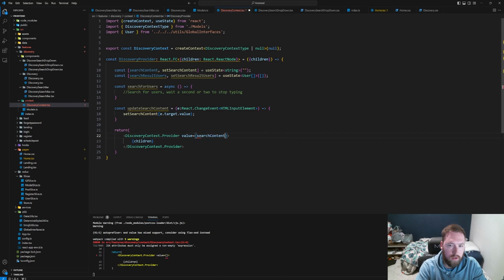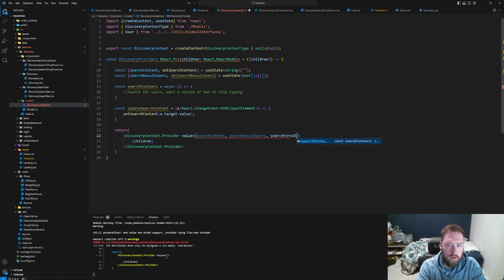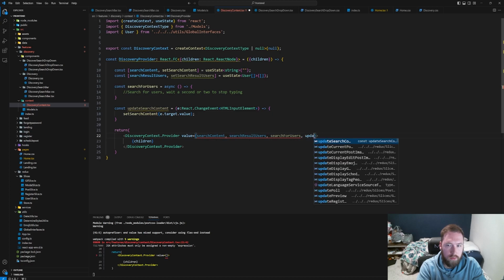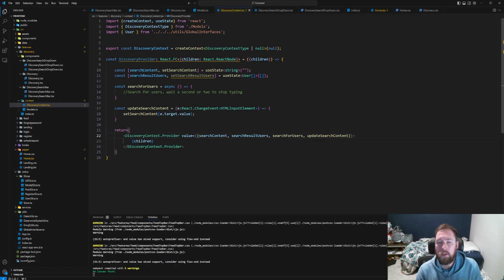So now value needs search content. It needs search result users, not search. Well, it does need search users. We want search result users. It needs the search for users. I can't type. And it needs the update search content. And let me see what I did wrong. Oh, you know what? This has to be like double like this. Cool. So now we're basically passing along the data or everything that we need.